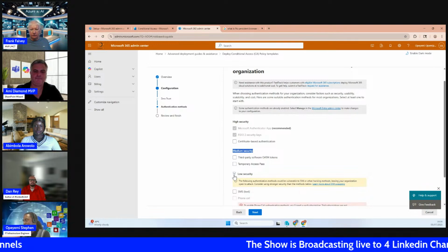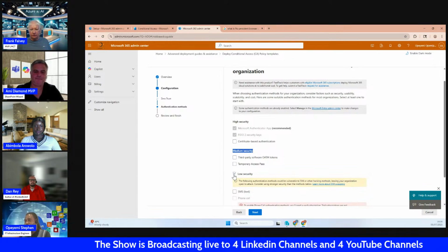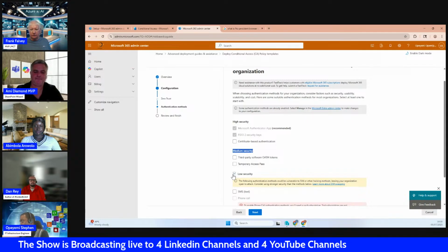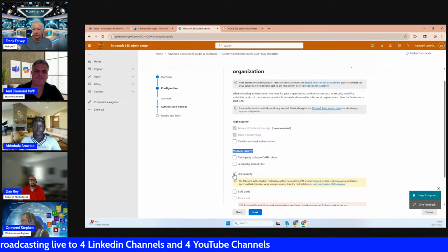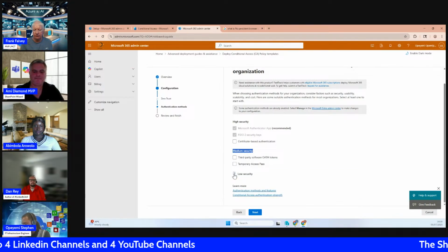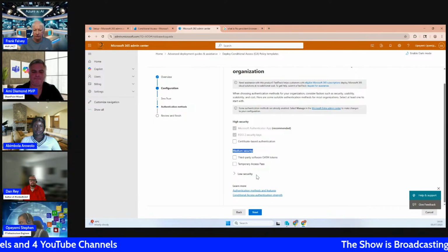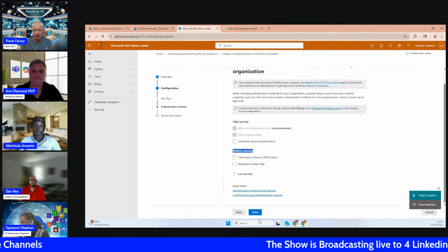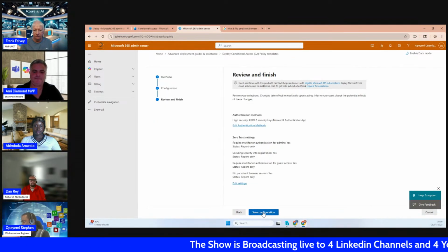You can see SMS. SMS is low security because there can be a man in the middle in such things. So most organizations don't set up the SMS or phone call. That's why it's categorized as low security. And then here, I'll just click on next.